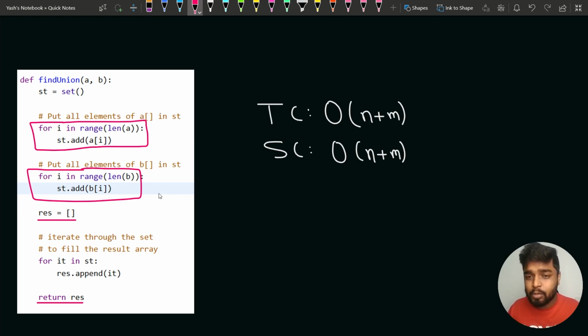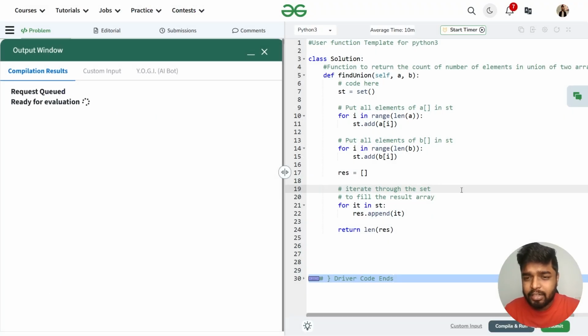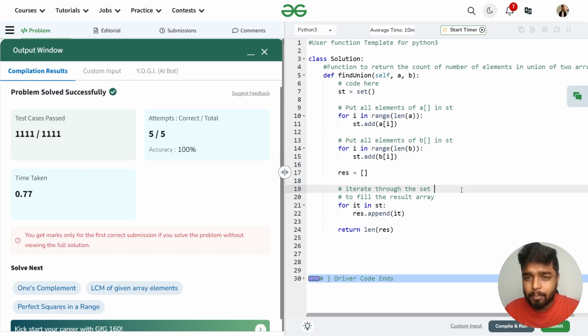Now let's try and submit this code also to check if it is getting accepted or not. So let's submit this code and it should get accepted. You can clearly see here that my code was able to pass all the test cases.